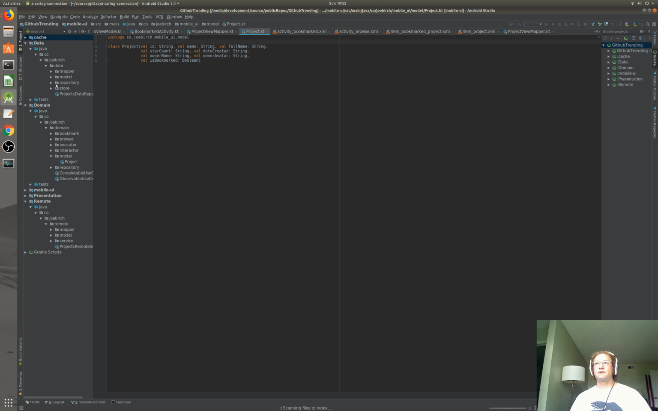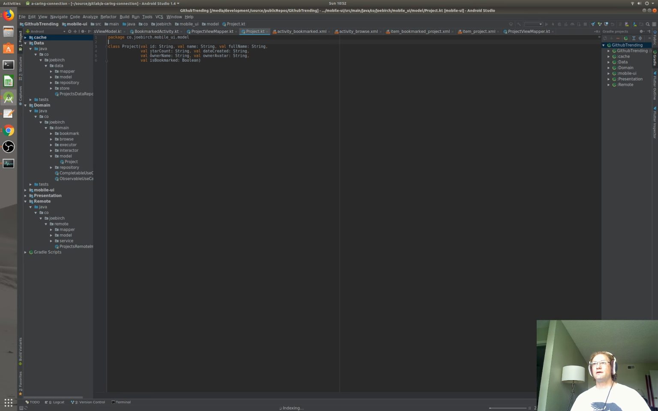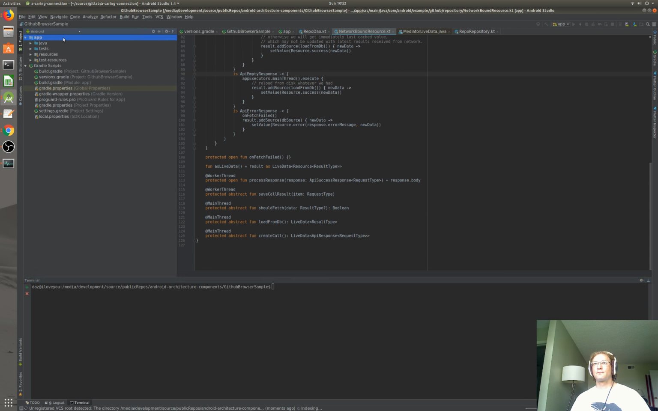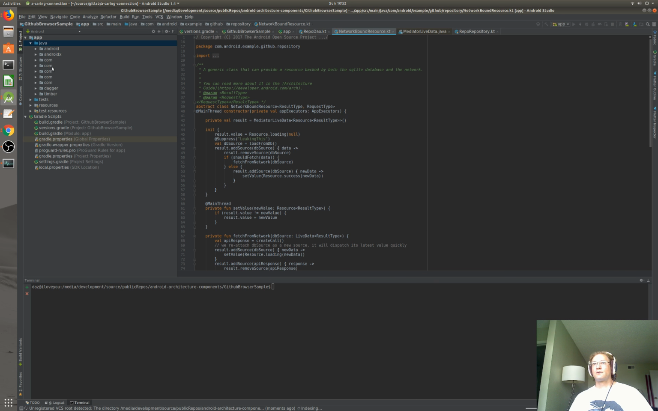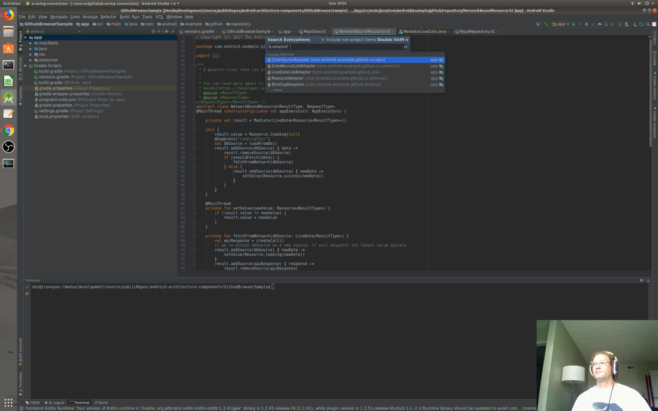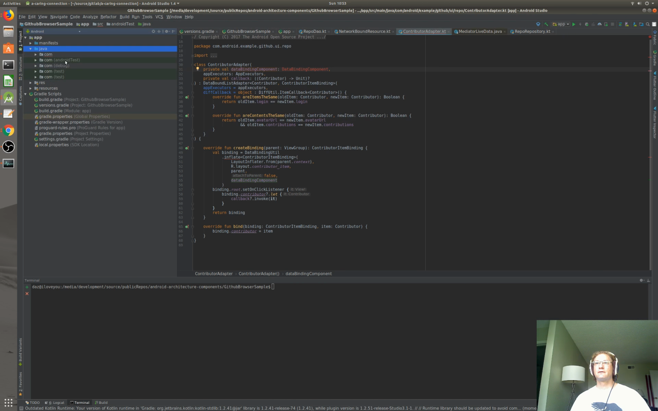I'm pretty sure this is a different project. I wanted to look at the Android architecture ones. Let's see if they've got an adapter defined in the Android architecture example contributor. They do. And how are they doing their ViewHolder? They're using data binding, okay.